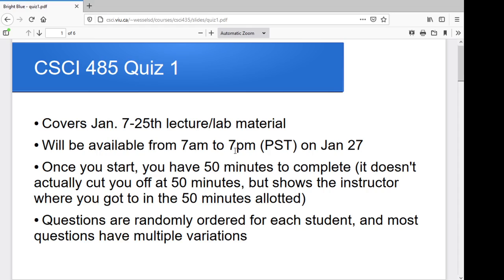So you actually need to be done by 7 p.m. It pretty much covers the material up to a couple of days before the quiz, so roughly up through the 25th. And it does cover pretty much everything in there. I'll talk about the specific topics in just a second. If something goes wrong and you have to go over time, it does allow you to continue working. It just shows me where you got to. So if you do need to go over time for some reason, fire me an email afterwards and let me know what happened.